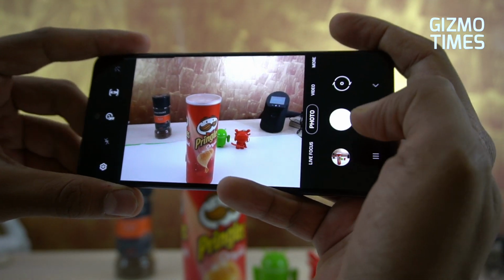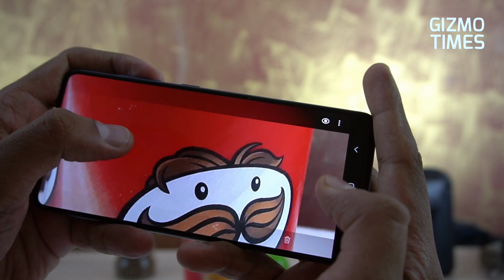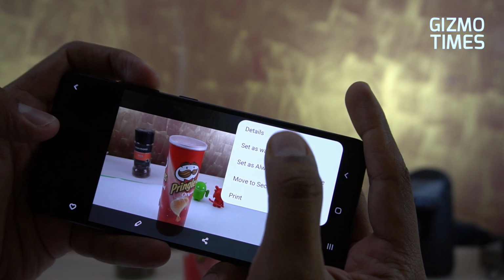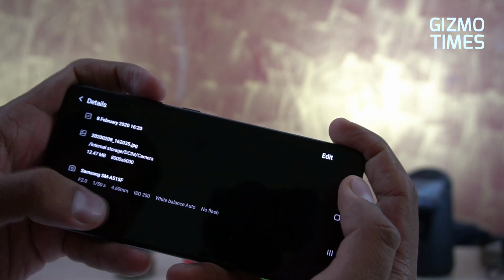So this is the 48 MP capture that is captured here, and you'll see that the details are pretty well taken in because of that heavy resolution. And if we go into the details of this picture, you'll see the resolution is 8000 by 6000 pixels, and you have everything on auto.